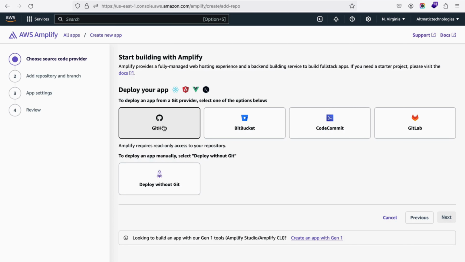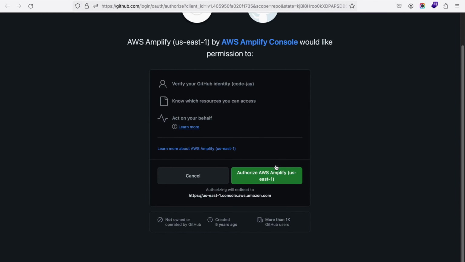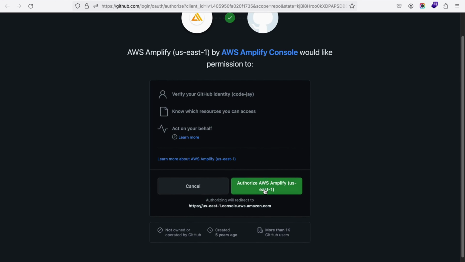So if you have the code at GitHub, Bitbucket, CodeCommit, GitLab, you can use those, or you can deploy without Git. So my code is on GitHub. I'm clicking this one, and now next, and it's asking for authorization. So I'm clicking authorize.